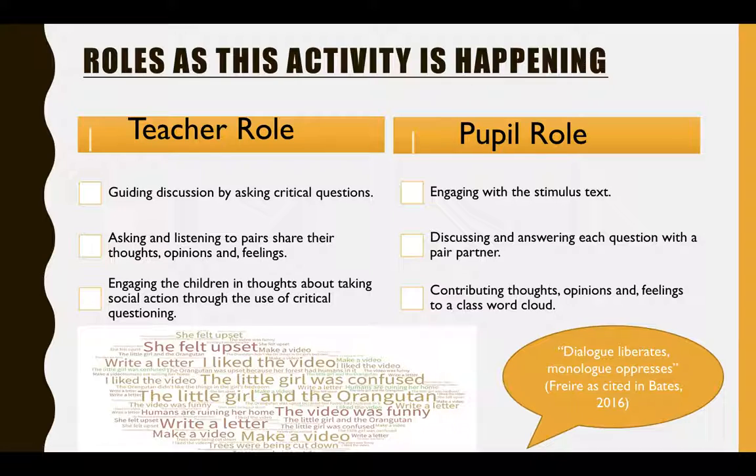The pupils' role in this activity is to really engage with the stimulus text through their discussions and answering the questions with a pair or in a group. Sharing with a partner will really enhance discussions and allow children to build their views from one another. And this fits nicely with one of my favourite quotes from Paulo Freire, which is "Dialogue liberates, monologue oppresses." So it's all about giving children the time and the space to really critically analyse texts through discussion.